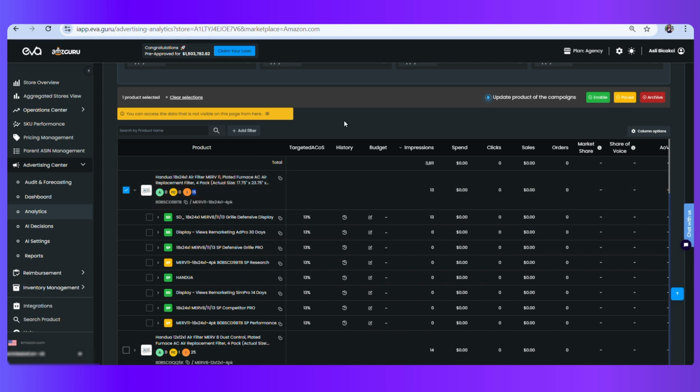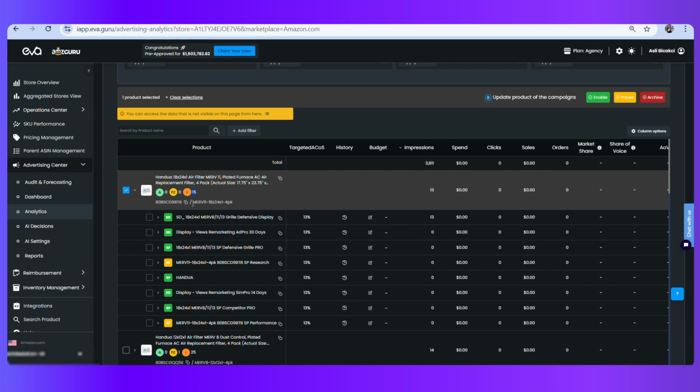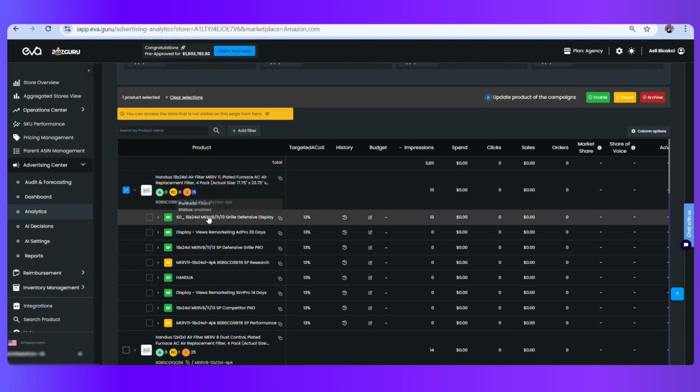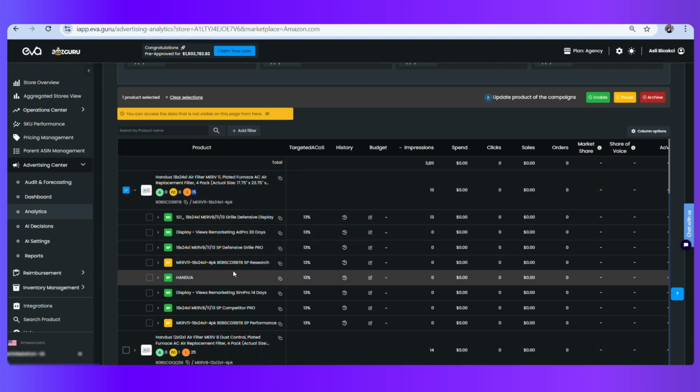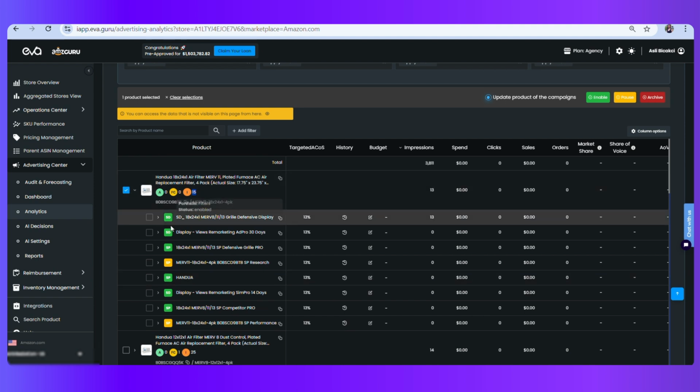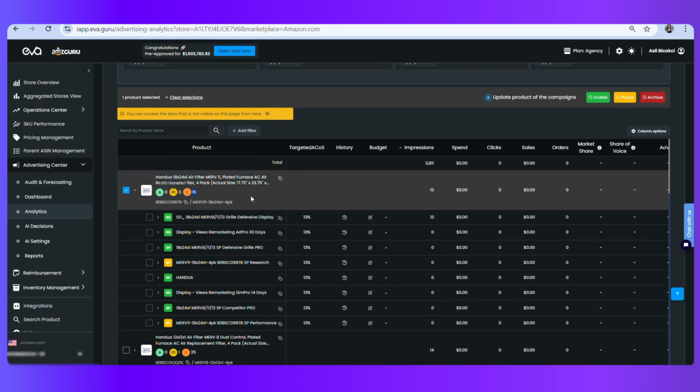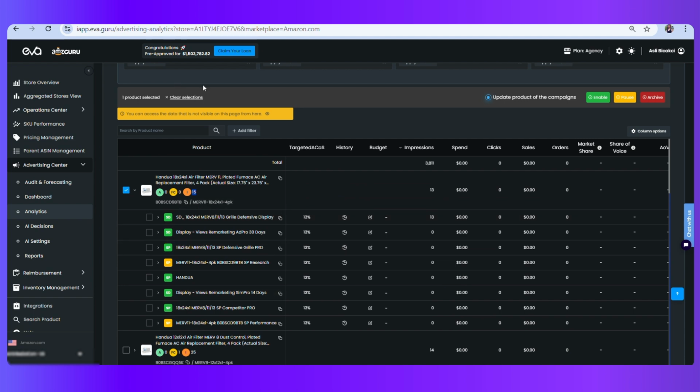This is really useful, because otherwise, if I need to pause this product from the advertised campaigns, I should go campaign by campaign and pause the advertised ASIN, which takes a lot of time if there are a lot of active campaigns. But by just clicking one button, I am able to pause this product from the campaigns.